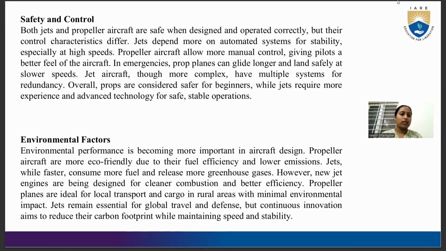Safety and control. Both jets and propeller aircraft are safe when designed and operated correctly, but their control characteristics differ. Jets depend more on automated systems for stability, especially at high speed. Propeller aircraft allow more manual control, giving pilots a better feel of the aircraft in emergencies. Planes can glide longer and land safely at slower speed.